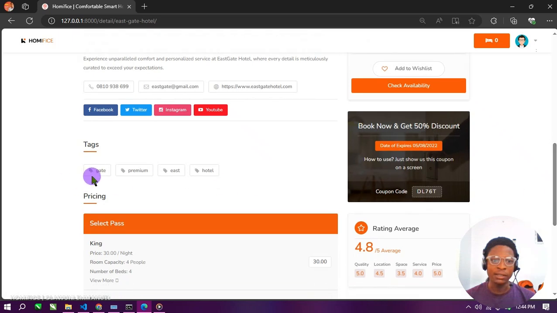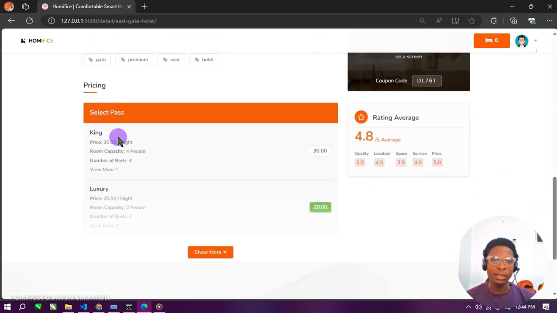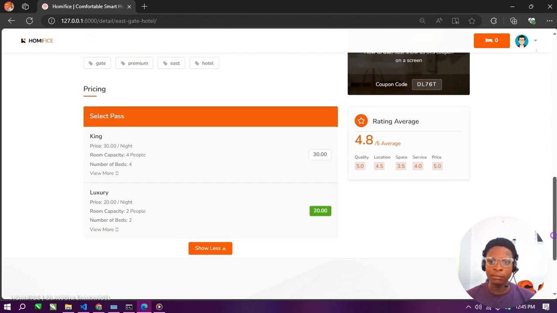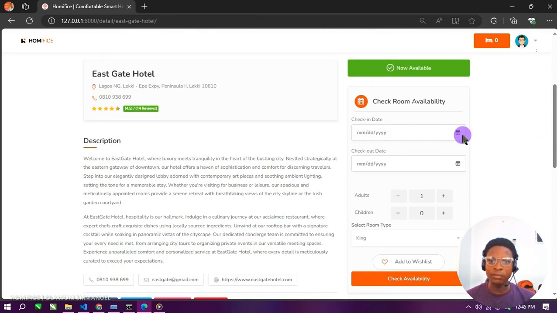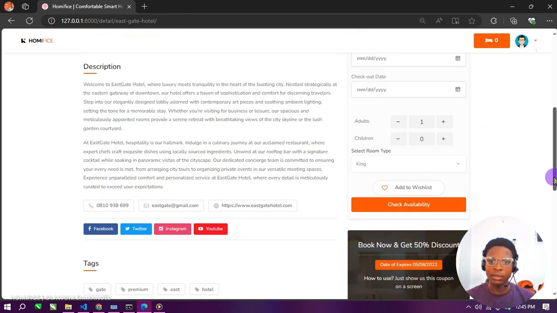And I have the selected or associated tag with a particular hotel. For some, they might have an E3 tag associated with their hotels. And then I have the pricing, the kind of rooms they have, the room types they have, which are also coming from the back end. And I can either click view more or show more to see the details of everything clearly. And right now, they can also check the availability of any room right here.